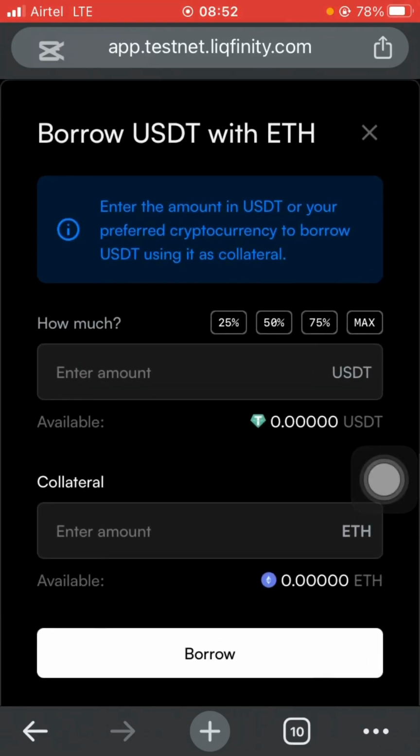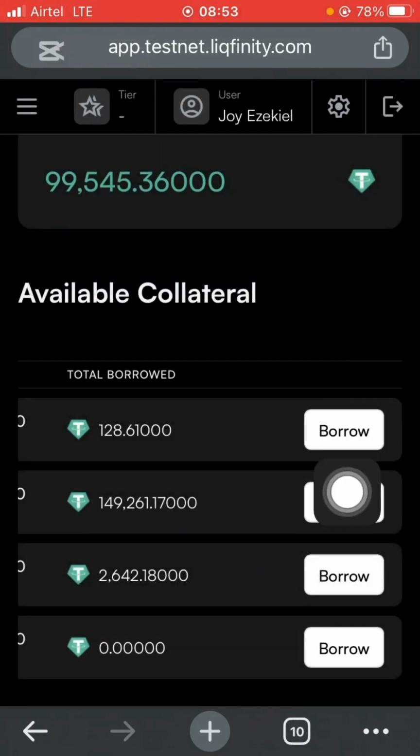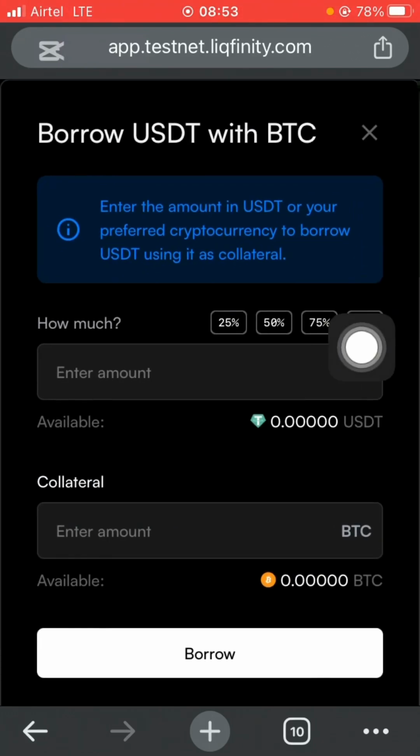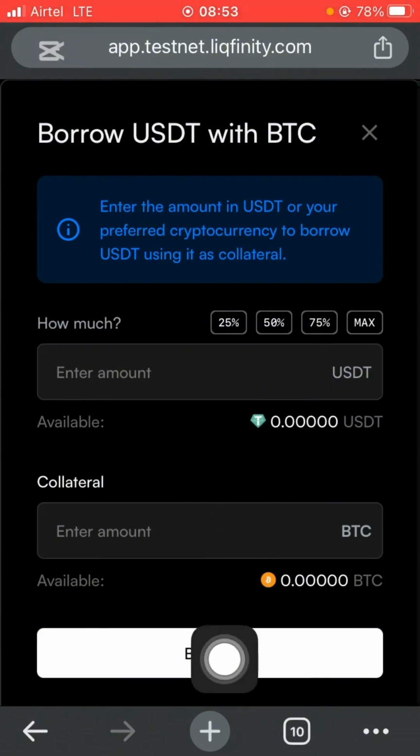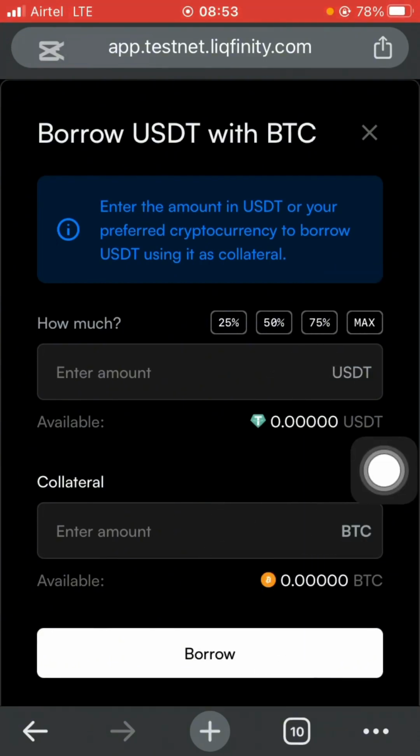I do not have. Now if you want to borrow Bitcoin alone, you can click on borrow Bitcoin. Come here, click on max. There is already a 1 BTC test token for you to borrow. Click on max. Max means you want to borrow everything. Click on borrow and you borrow successfully.